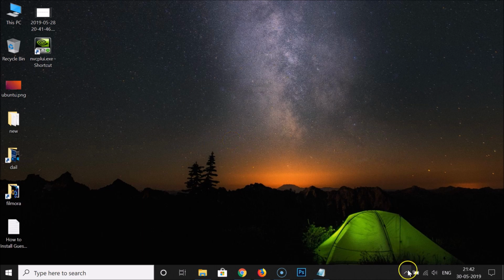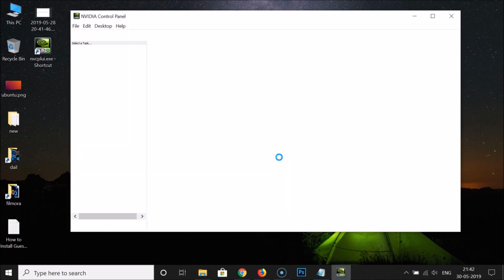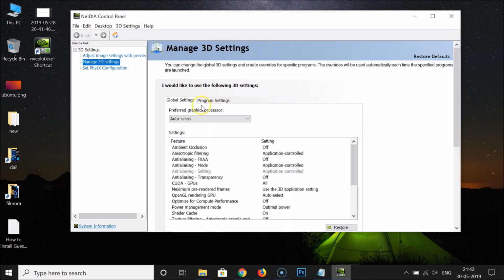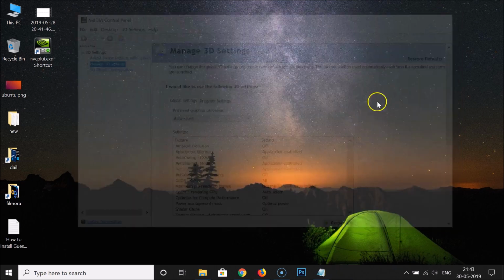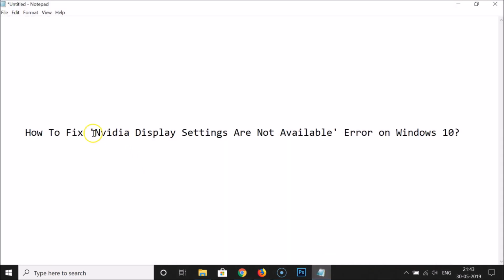And also guys, if you click on this show hidden icons, we have this Nvidia settings. If I double click on this, we have this Nvidia control panel opened. Okay guys, so it's now done. In this way you can easily fix Nvidia display settings are not available error on Windows 10.